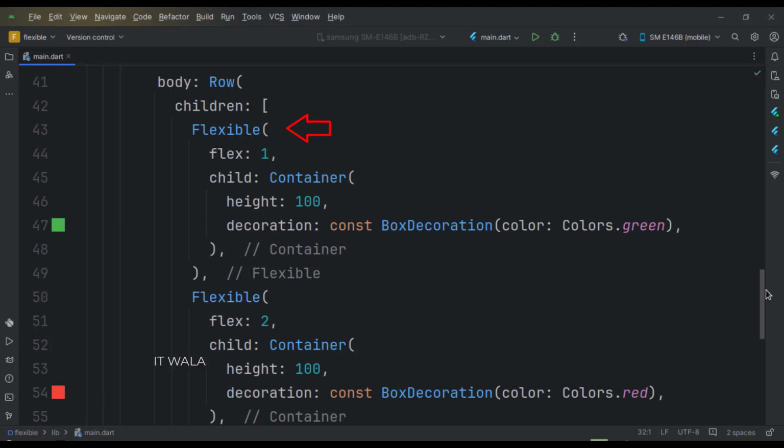Inside the row, first, we have a flexible widget. Inside that, we have a container widget. The color of this container is green. Height is 100. And look at this attribute of the flexible widget. The flex attribute is set to 1. So as of now, this flexible widget will occupy the entire row width.